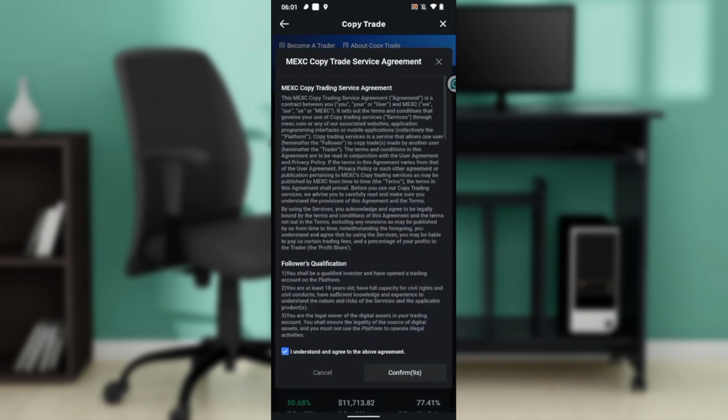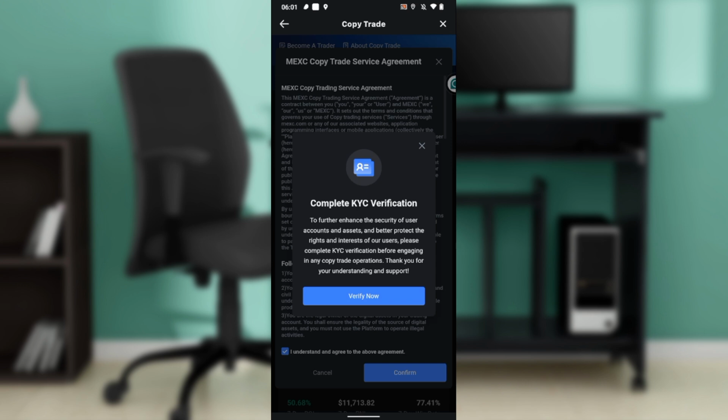Let's say I'm choosing this first person. I clicked on follow and it takes me to this window. Now this is confirming. It's confirming for me. So go ahead and click on confirm. Now once you click on confirm, it takes you to the trade window where you can now trade with this person. Let's copy trade with this person.